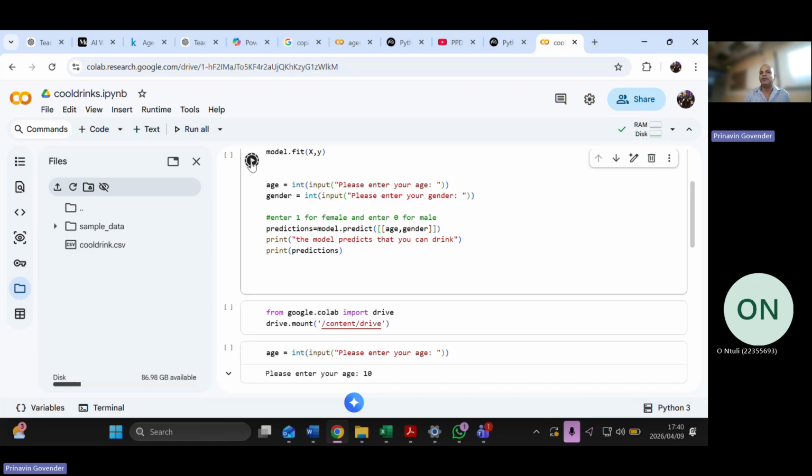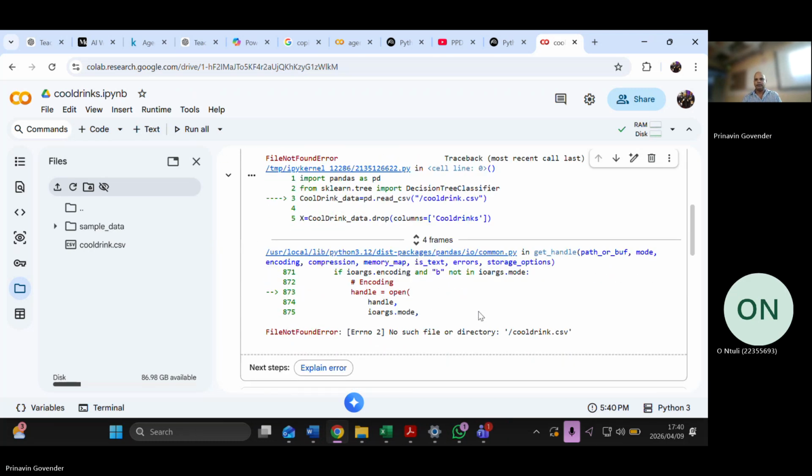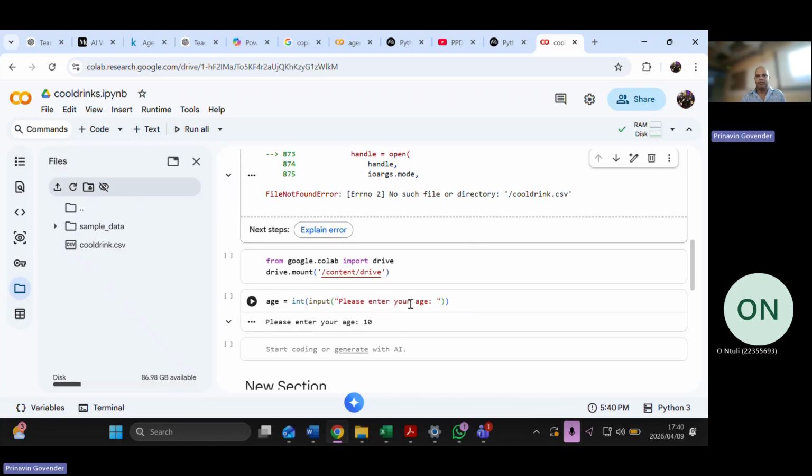So if I run the program, let's run the program. And what was the error that it found here? It said there's an error here. Please enter your age, right? Please enter my age. I am 10 years old, right? 10 years old.